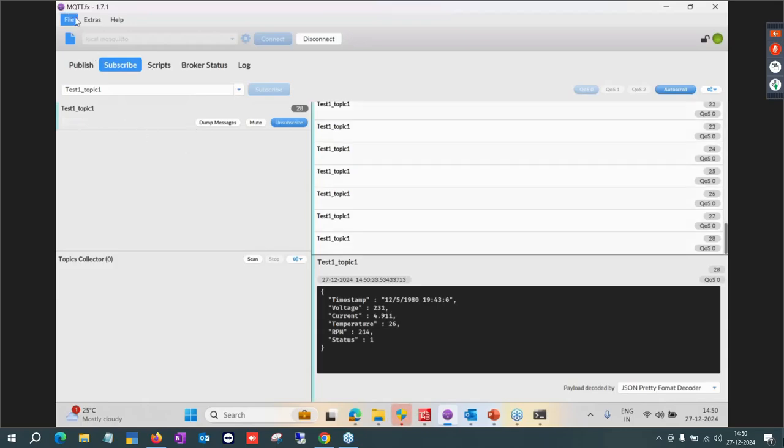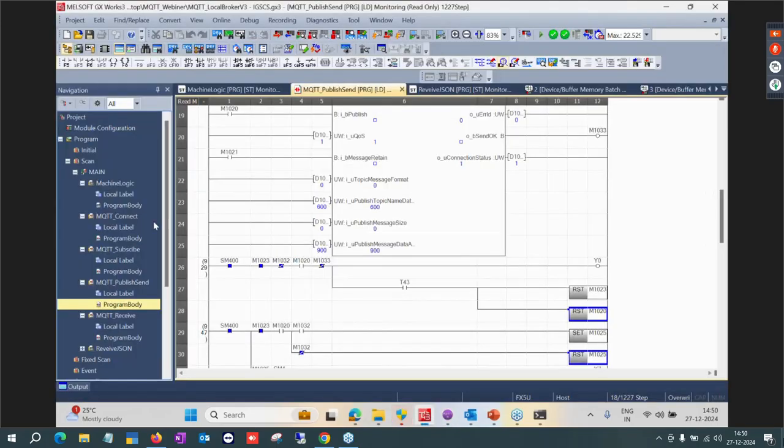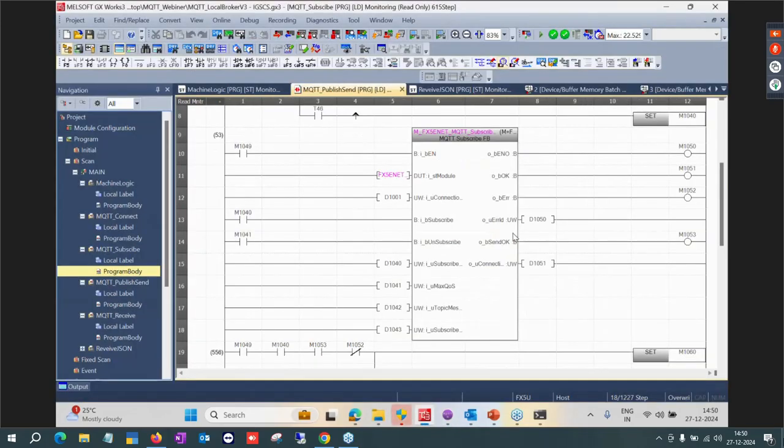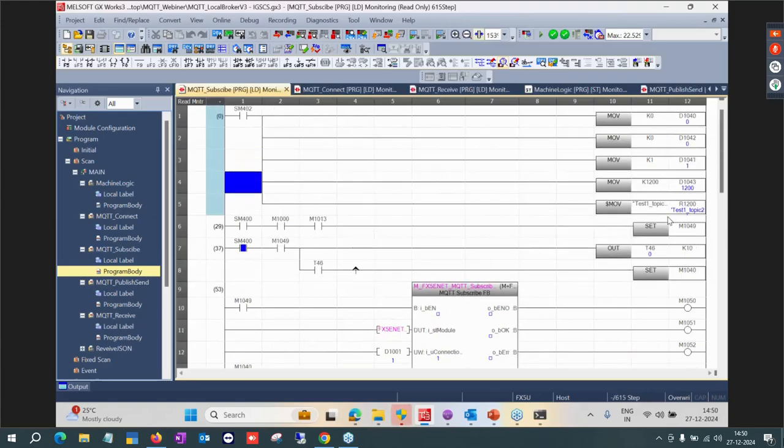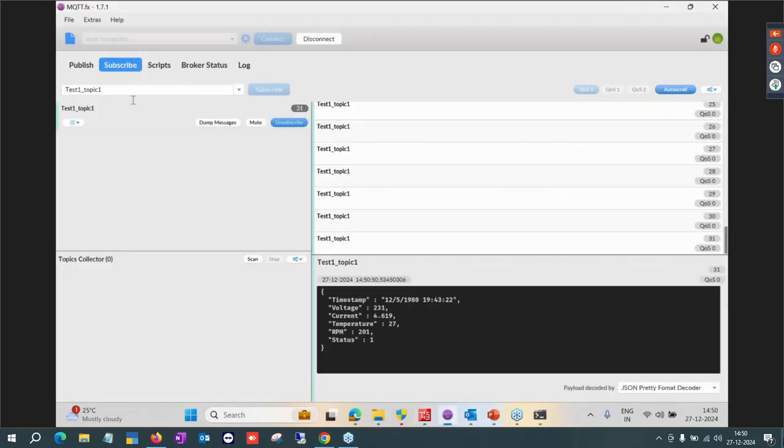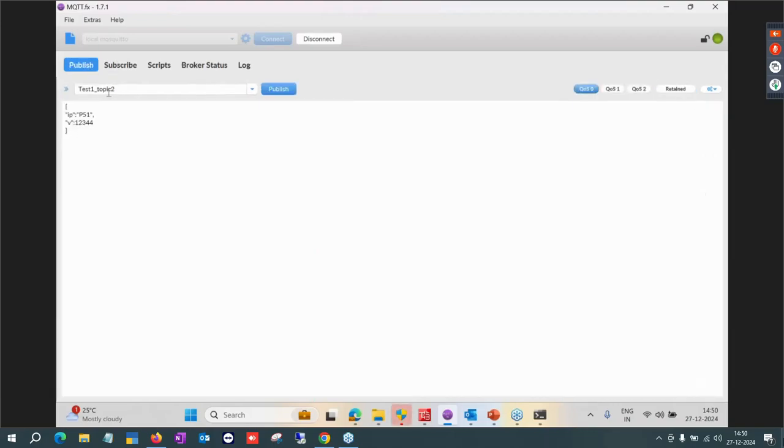And if you want, as a client, to publish the data, how can we publish? You should go to this, which is subscribe. Okay, and you can see what we are using as the subscriber: text one, topic two. We should use the same thing, text one, topic two, as the published data.